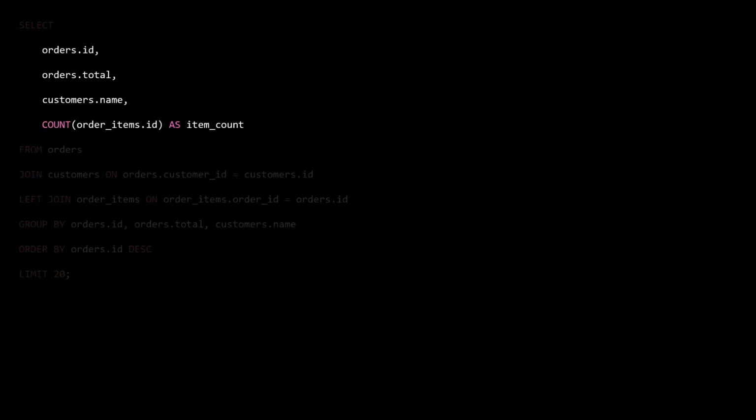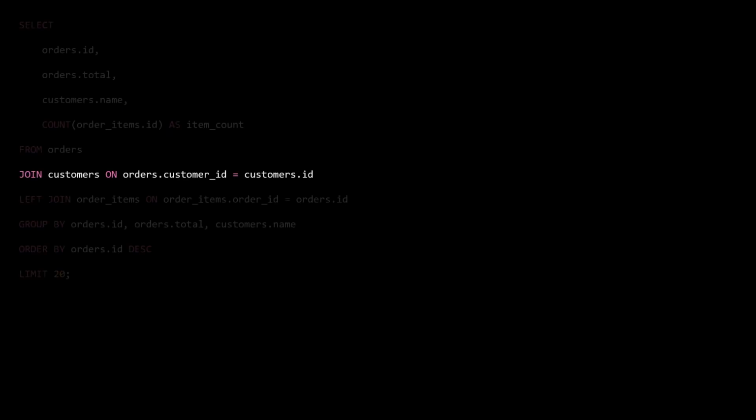We select order ID to identify each order. Total shows the order amount. Customer name identifies who placed it. Item count aggregates the number of items per order. We use an inner join for customers. This excludes any orders without a valid customer ID. Every order must have a customer.